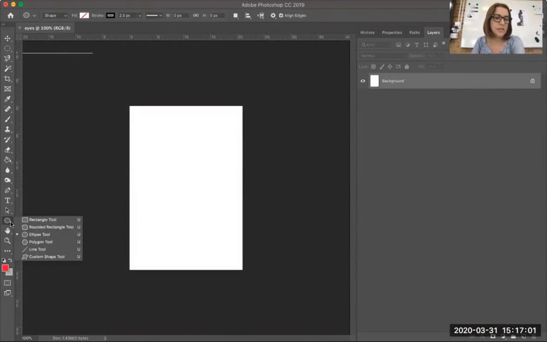We don't actually need to use the pen tool when we're creating simple shapes like rectangles, rounded rectangles, ellipses, which also covers circles, polygons, lines, and custom shape tools. So go and pick the ellipse tool.